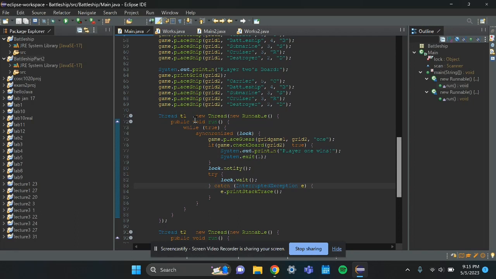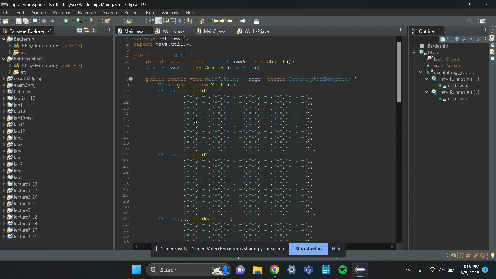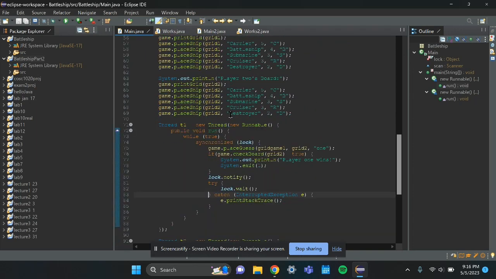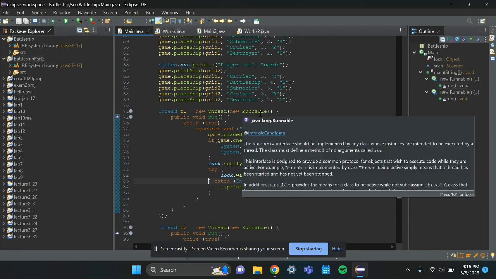Now, these are runnable threads, and they utilize something called lock, and it is right here. And what this lock object does is it is used to aid in the synchronization of both threads. So let's see, this while loop ensures that the thread goes back and forth until the game is finished. And the synchronization lock line over here ensures each thread completes the block of code for switching to the next thread.